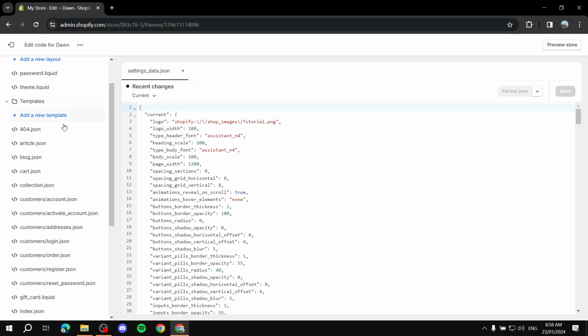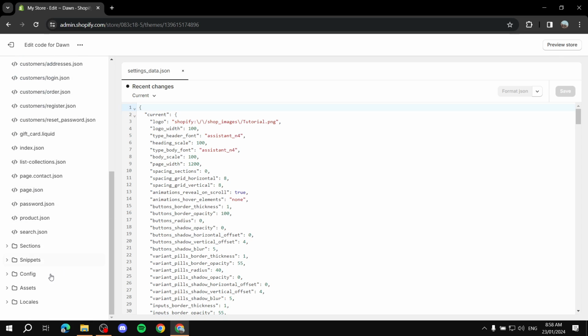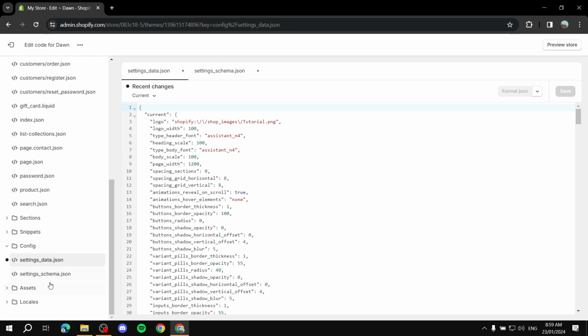From this dashboard, you will need to go ahead and on the left side, scroll down until you see the folder that is for config. Under config, you will need to click on the down arrow. And you should find two options, the settings data JSON and the settings schema JSON. We will need to go to settings data JSON. From the settings data JSON, you should find this right here, the logo width.